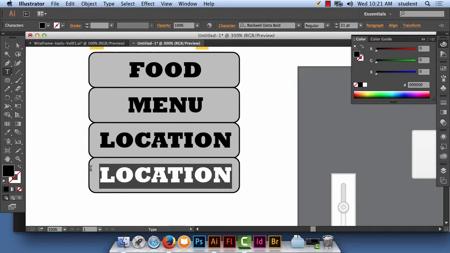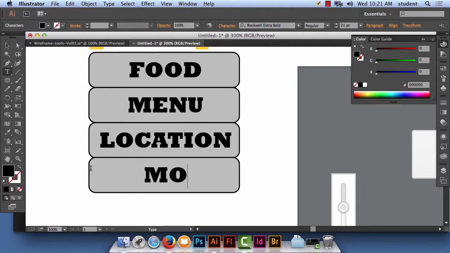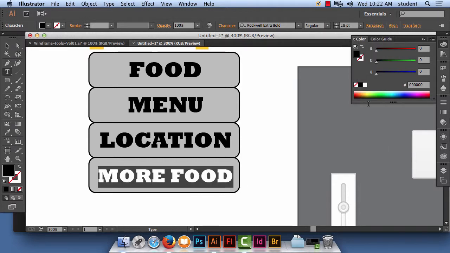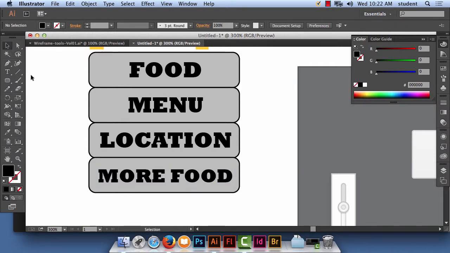And so here's a common mistake that everybody makes. If you have something that is too big, let's say more food, and say, look at that. The more food is bigger than the box. Well, why don't I just go and make this text a little smaller. How about that? There we go. Oh, it fits. Look at that.